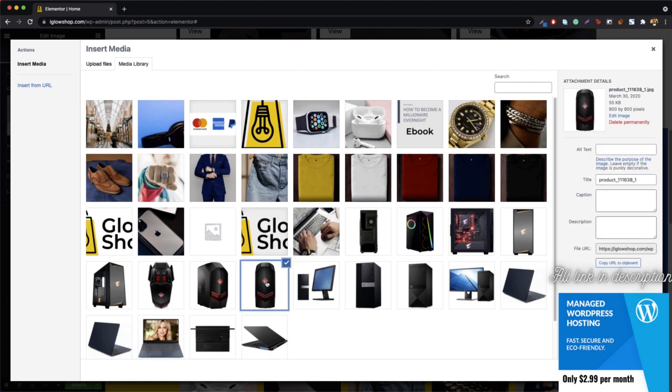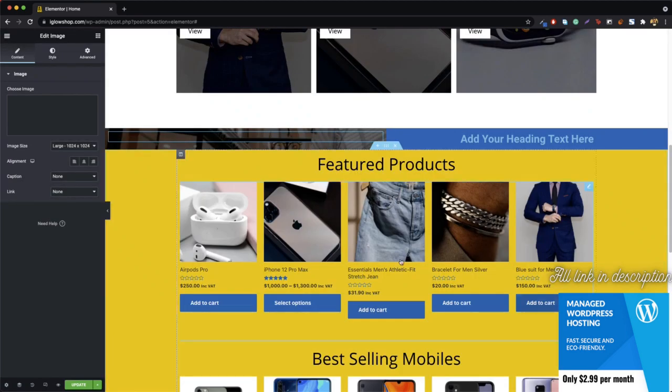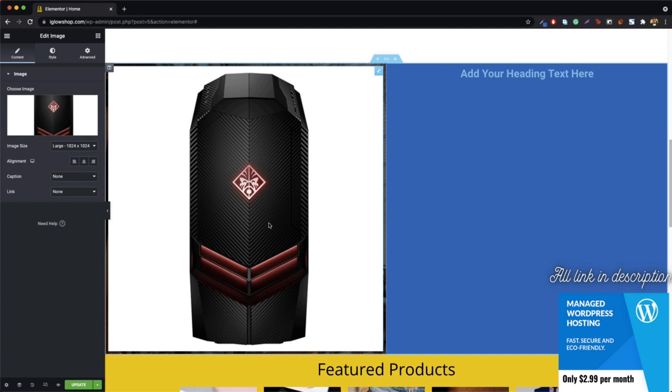So what I will do is click on it, and now I will hit insert media. Now you can see that this particular product is being inserted with a background image that is white. All right, so this image has a white background. Now I want this product in PNG format so that it is not white. All right, this white should be removed.